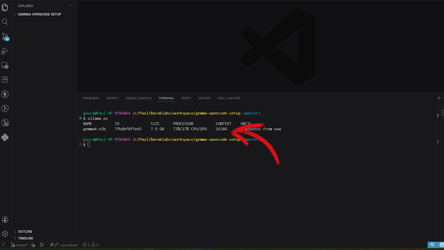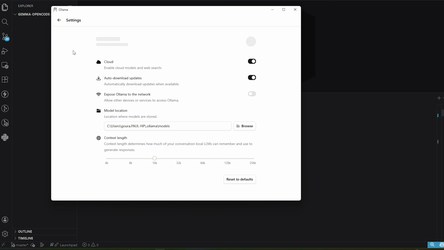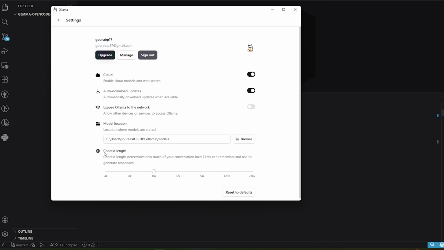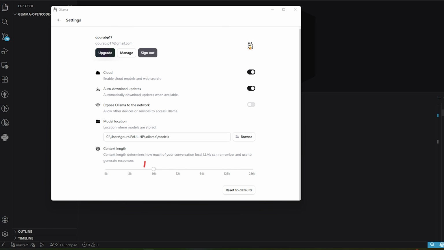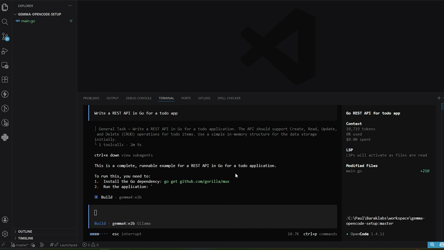Here, check the context size. If it's around 16K or 32K, you are good. If it's only showing 4K, the model won't perform well. To fix that, go to Ollama settings and increase the context length to 16K or 32K. That's usually the sweet spot. Too low and the model forgets context. Too high and it becomes slower.